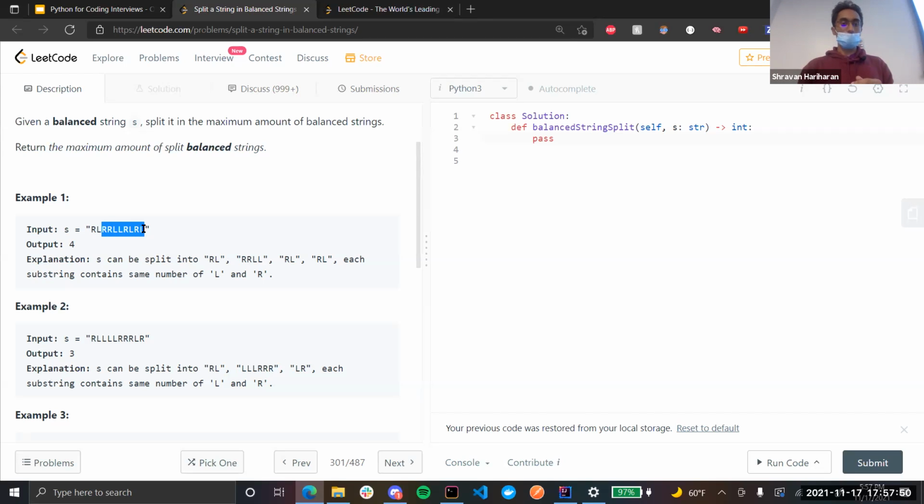So to go through this really quickly, this would increment to 1, this would increment to 2, this would decrement back to 1, this would decrement back to 0. So this is a balanced string because we go 1, 2, 1, 0, right? And then for this part, we go 1, 0, 1, 0, right?